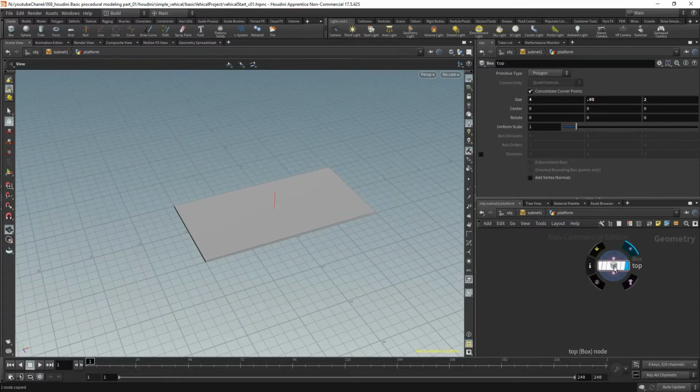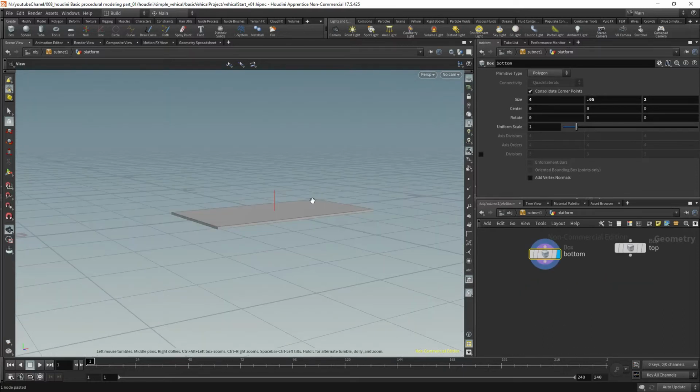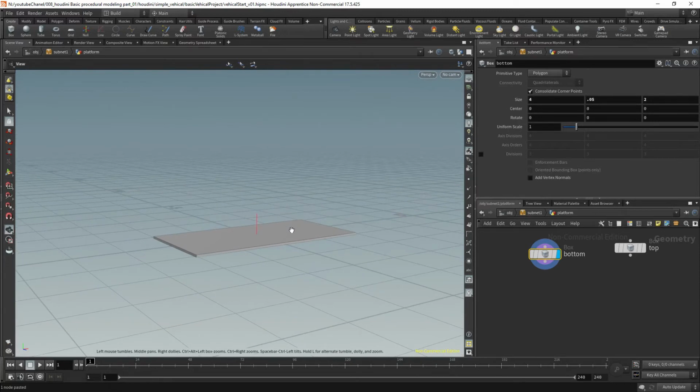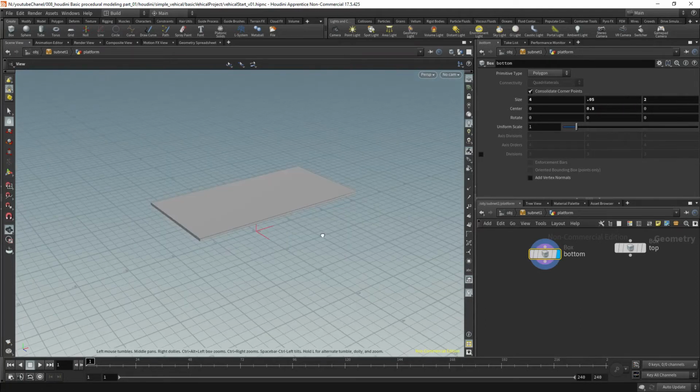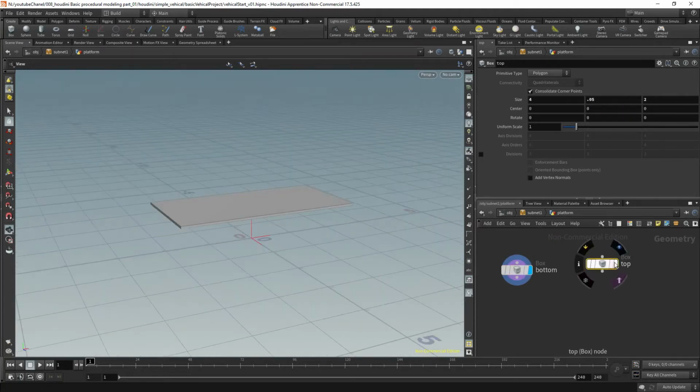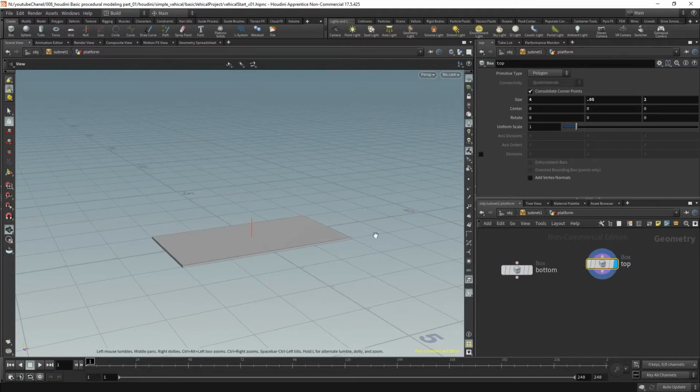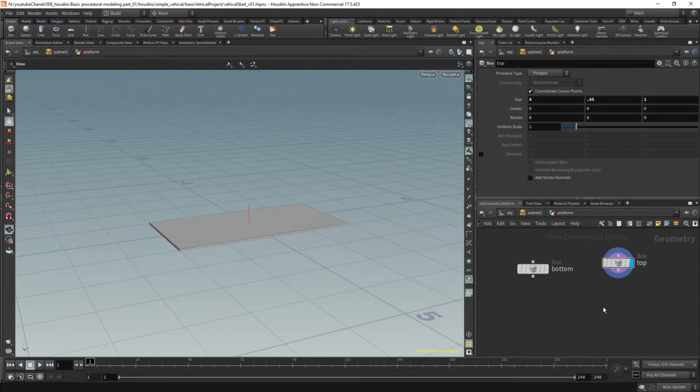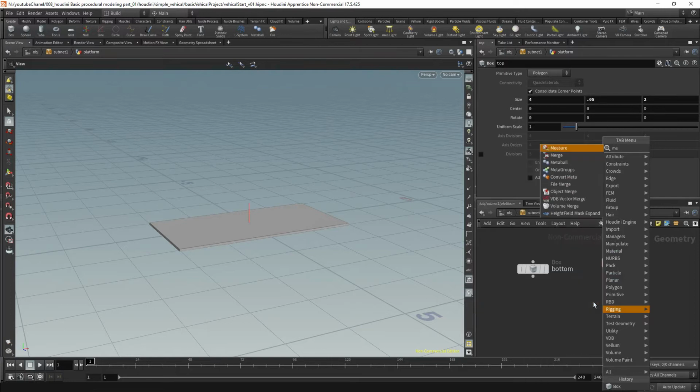We'll duplicate this box node by copying it. Control C, Control V, and we'll rename it bottom. Now we have to move it slightly to the top. We'll move it from this guy. Right now we can't see the top. It only shows the things that we have selected. For us to see both of them, we're going to create a merge node. Merge.